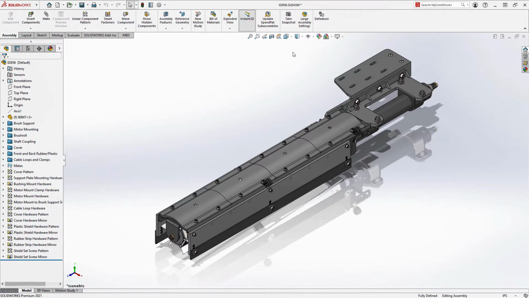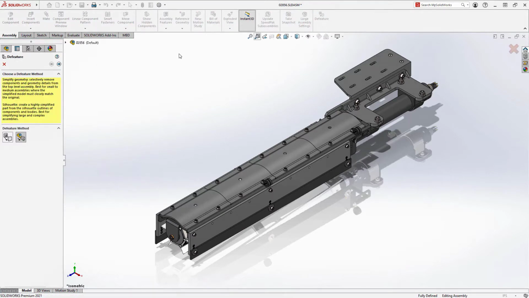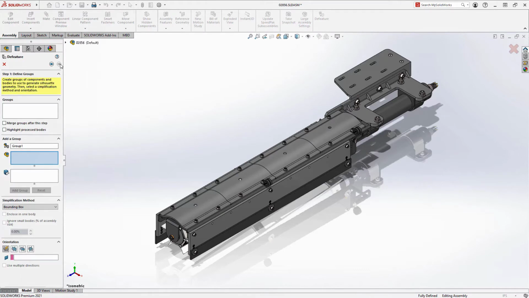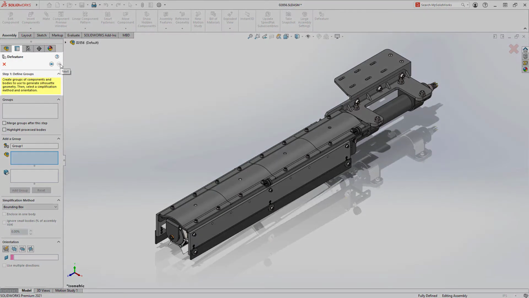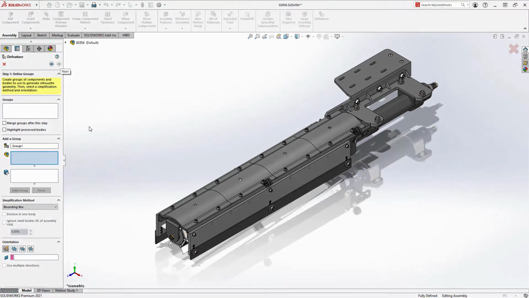Now, something else that I want to talk about in 2021 builds on something we actually introduced a few years ago, which is the ability to defeature by silhouette. And just to refresh your memory, here's how this works.